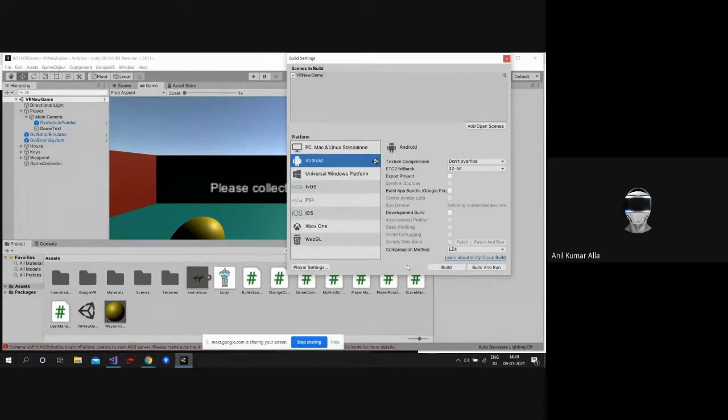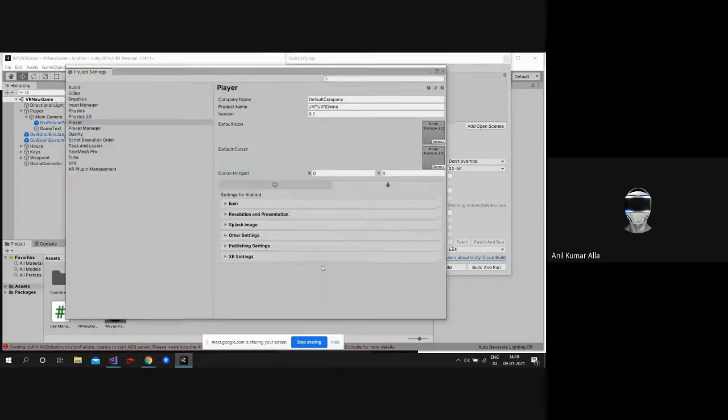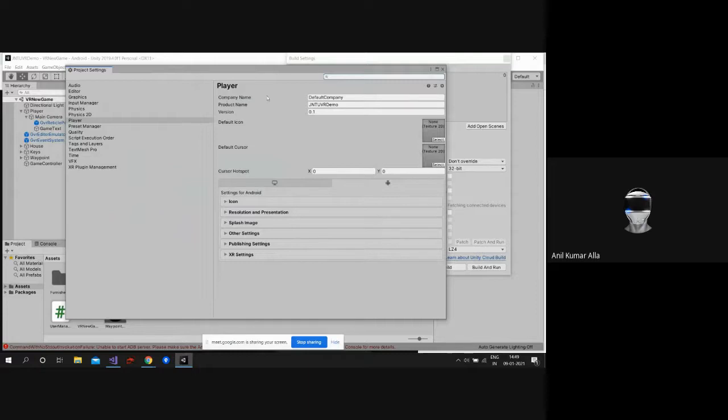Sorry, not build, go to the Player Settings. Can you see at the topmost in the player there is a default company. Yeah, the company name. So try to put your name or your organization name or whatever you want. I'll just put JNTU. And here is the product name, this is what your app name is, what's visible on your app on the mobile. So it's up to you. You can put anything.